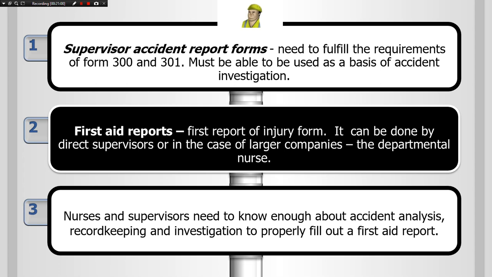Supervisor accident report forms need to fulfill the requirements of Form 300 and 301. Must be able to be used as a basis of accident investigation. First aid reports. First report of injury form. It can be done by direct supervisors or, in the case of larger companies, the departmental nurse. Nurses and supervisors need to know enough about accident analyses, record keeping, and investigation to properly fill out a first aid report.